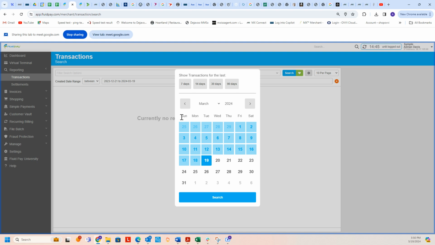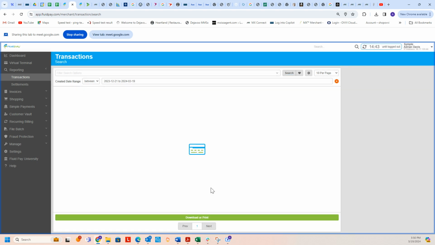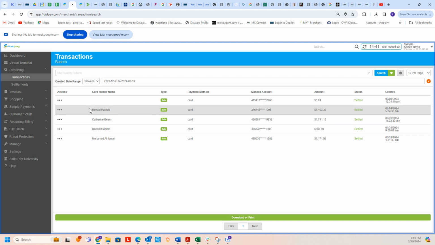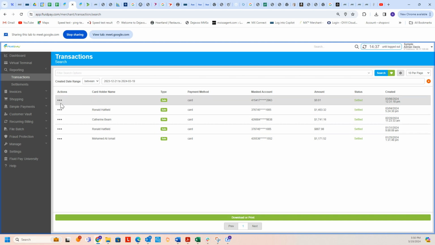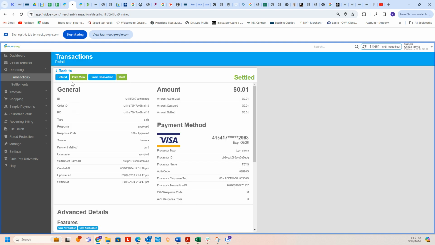Let's see, 90 days. Search. So I've got this guy right here, and I can view the transaction. And once someone has a transaction in the system, you can go over here and click Vault. So what does Vault mean?